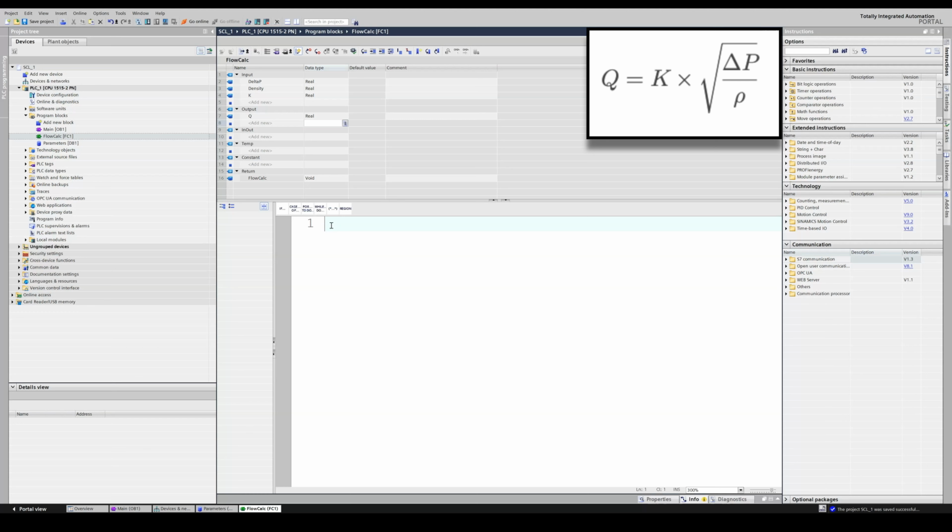Now let's write our formula in SCL. Q. We basically assign the result of the calculation to Q. Here is our constant multiplied by the square root of differential pressure over density. There we go. That's it. So simple.